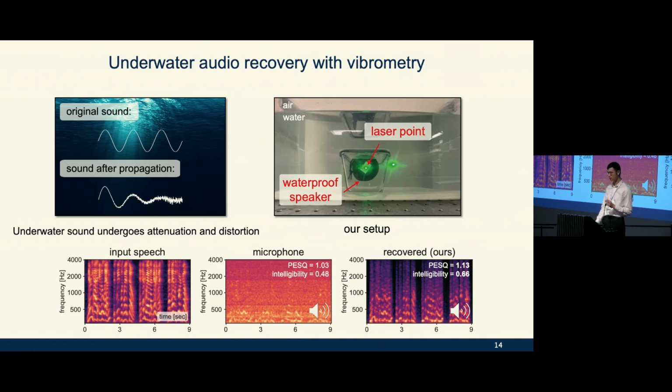When we record audio directly with a microphone from outside of the speaker or outside the box, the quality often degrades and it can become very faint and even hard to hear. So what we can hear is only the background noise. We then shoot a laser at the membrane of the waterproof speaker and use our system to capture its vibrations and recover the audio even if it is underwater. It is not perfect, obviously, but still shows superior quality than the direct microphone recordings.